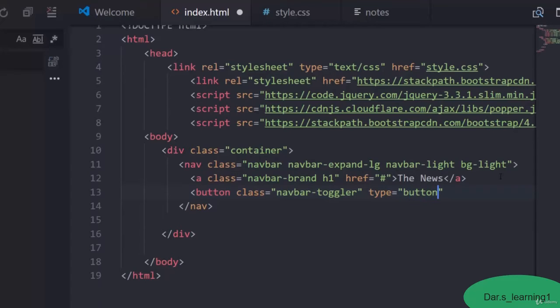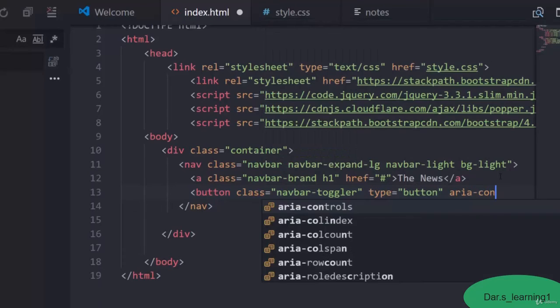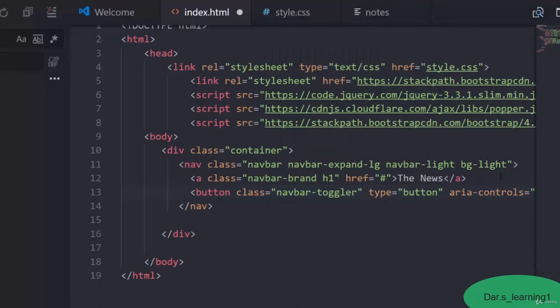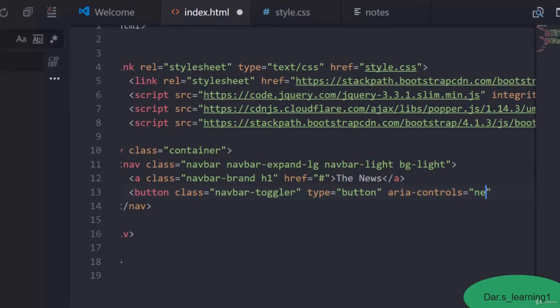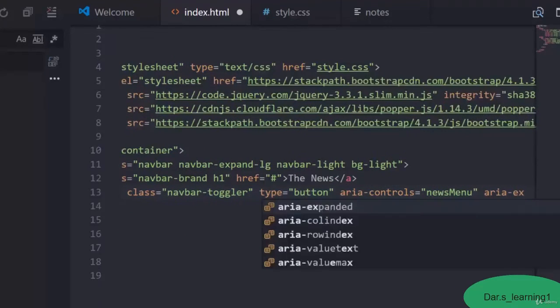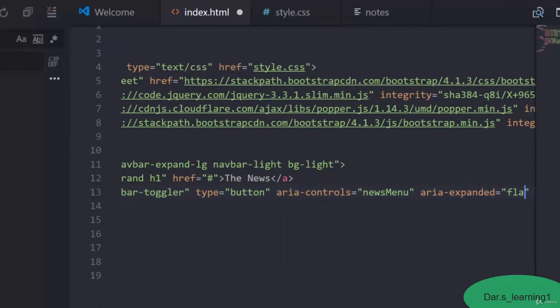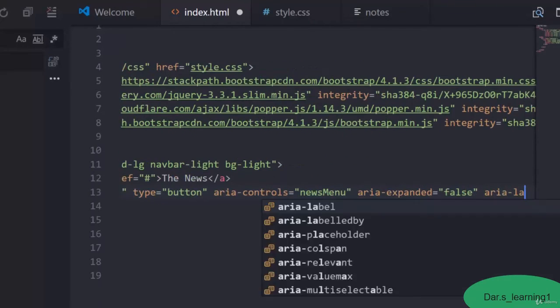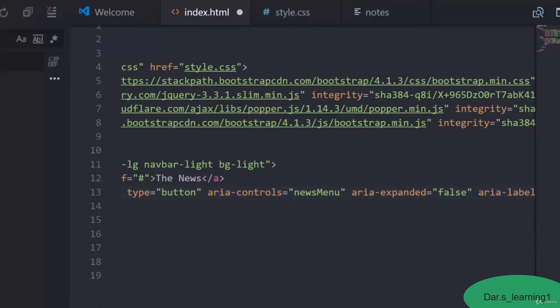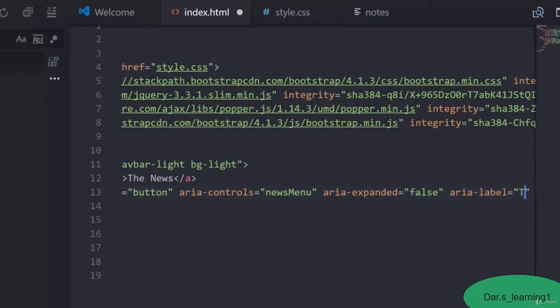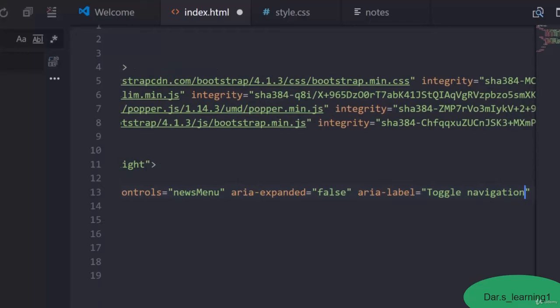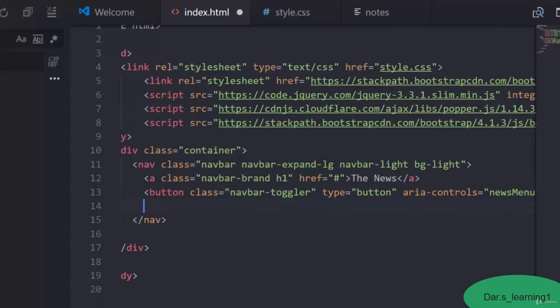And then we set the usual properties like aria-controls, aria-expanded, and aria-label. Let's first set the property for aria-controls. This is actually going to control the menu which we'll be creating down there. So let's name this menu news-menu, and the aria-expanded for this is going to be false, and the aria-label is going to be equal to, let's say, toggle navigation.